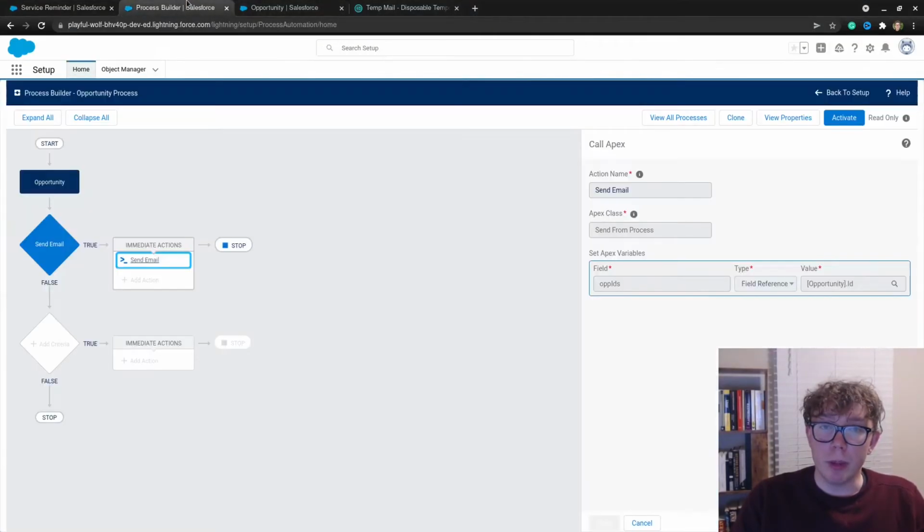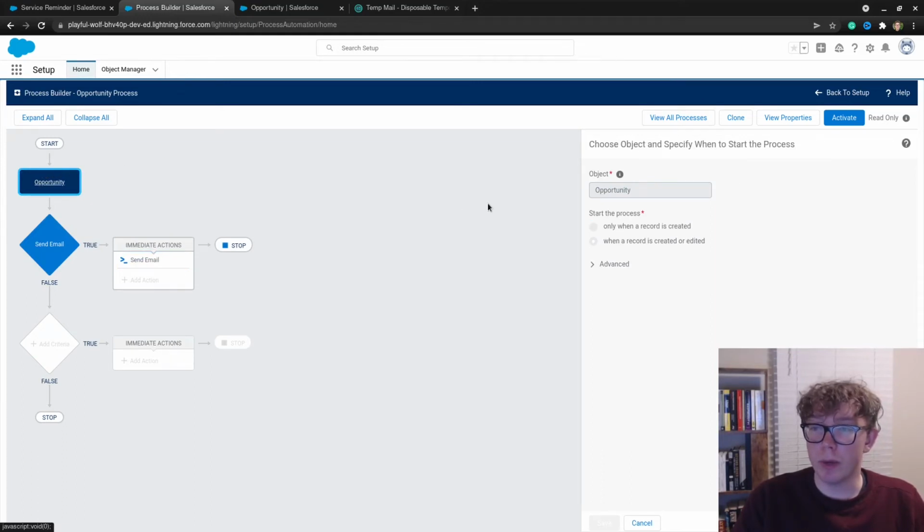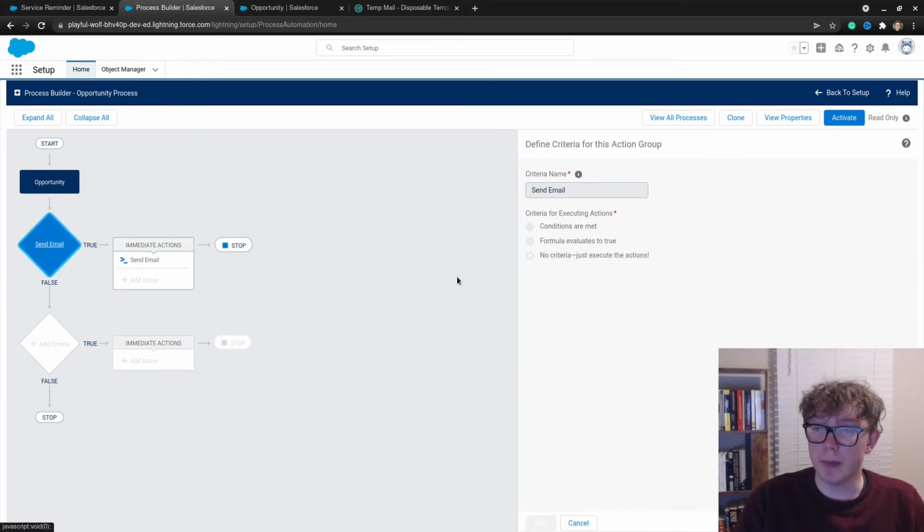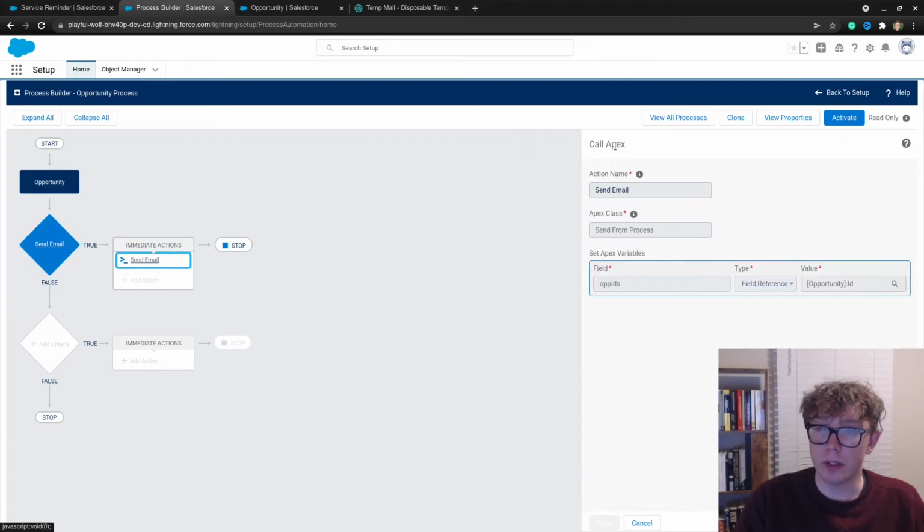Now, to look within the process, I have that process open. You can see I just call it opportunity process. It's on when a record's created or edited. I don't have any criteria, and we use the call apex action within Process Builder, and critically, we are setting the apex variable of opIDs to the opportunity ID. One thing to note is that you have only one opportunity ID. Don't be alarmed.